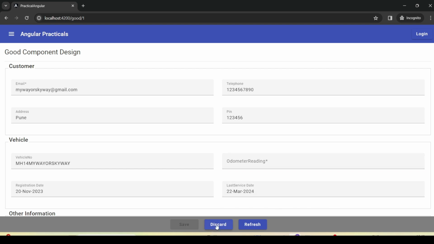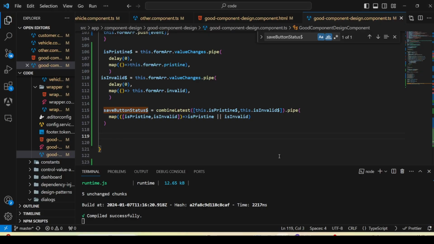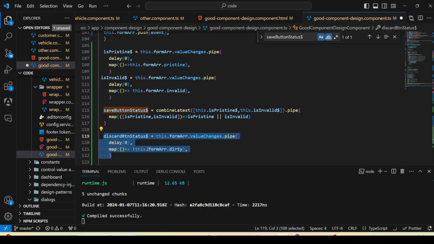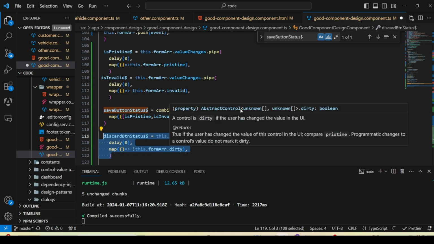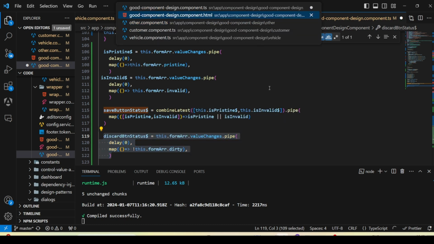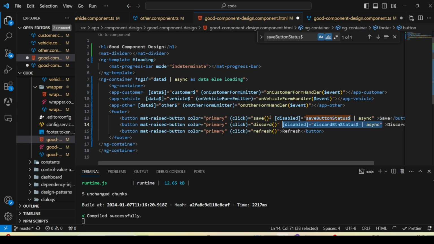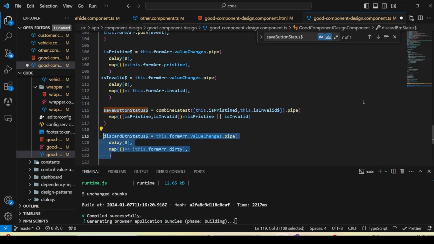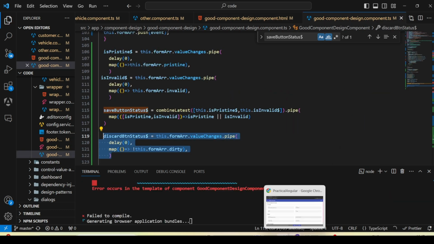Similarly we will implement the state of the discard button. So let me go to VS Code. Here I am going to declare discardButtonStatus$, and it will be enabled when the form is dirty. So let me make the changes in the HTML also. So here I am using the async pipe, and let me save and go to the browser.